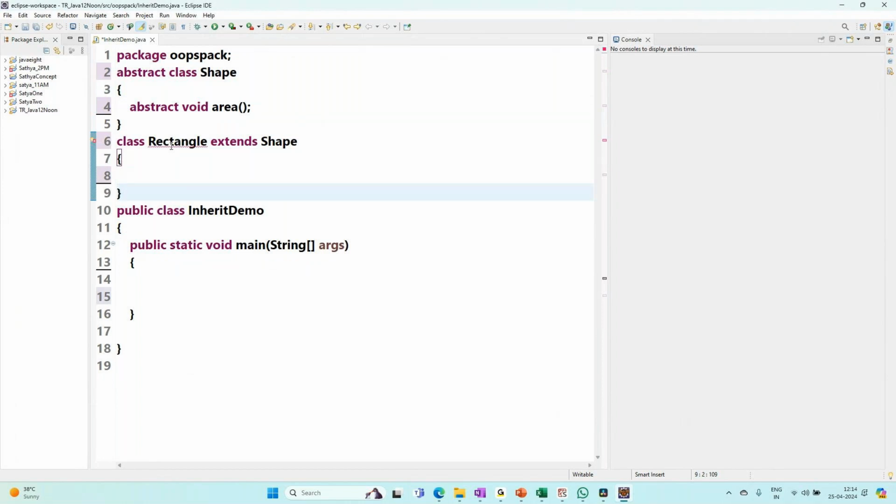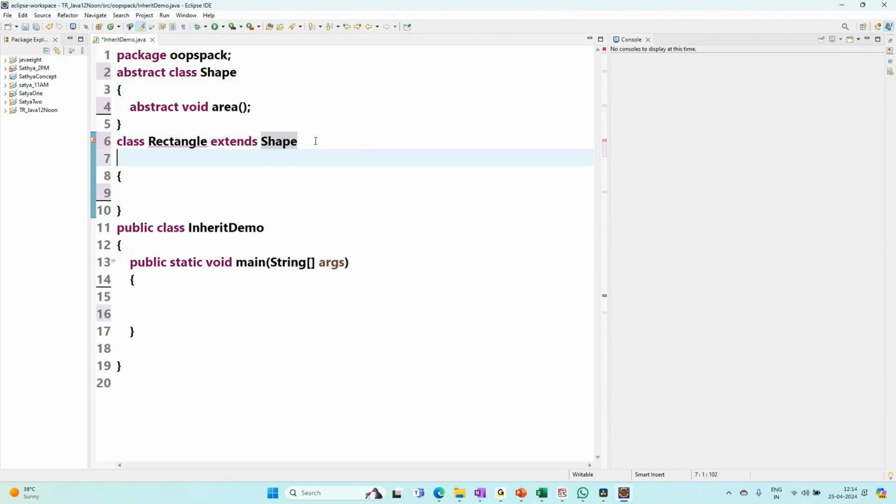See what it is giving you? The type Rectangle must implement the inherited abstract method area. Rectangle must implement the inherited abstract method area. Without that, you are getting the error. Understanding my point?